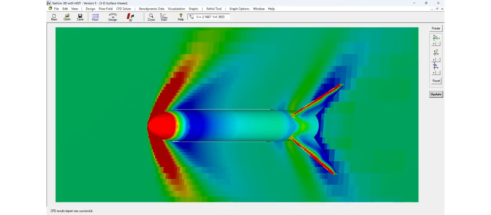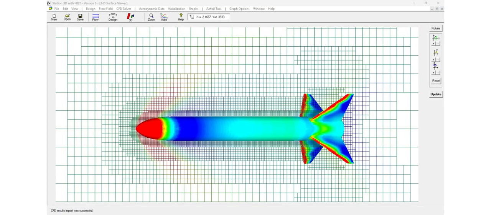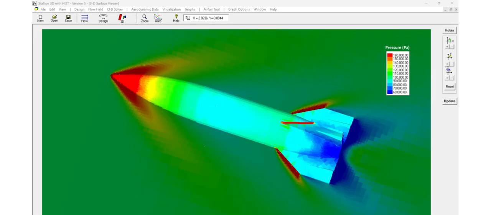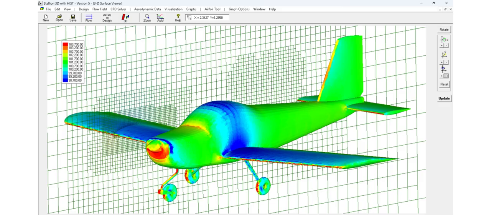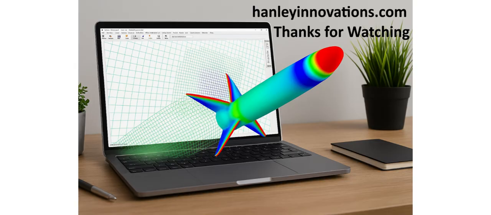By combining OpenVSP for fast, flexible geometry creation with Stallion 3D's powerful CFD solver, you can go from concept to detailed aerodynamic insight in a matter of hours, without expensive meshing software or external solvers. Whether you're building rockets, drones, or aircraft, this workflow gives you the aerodynamic clarity you need before the first launch.